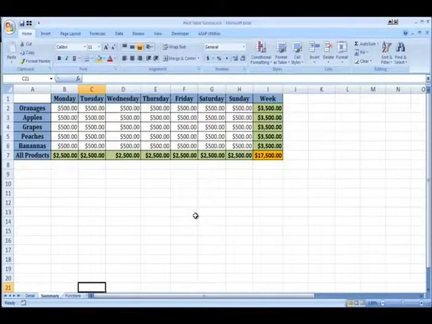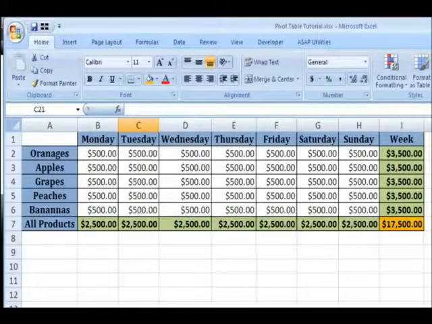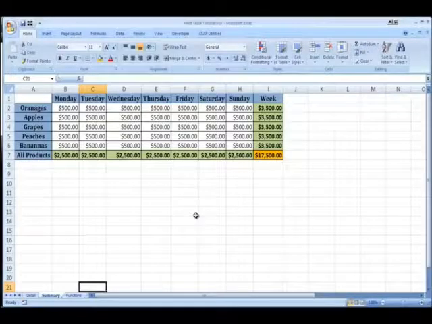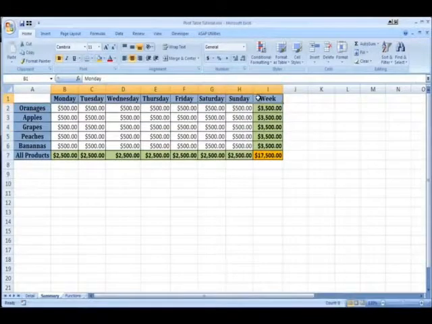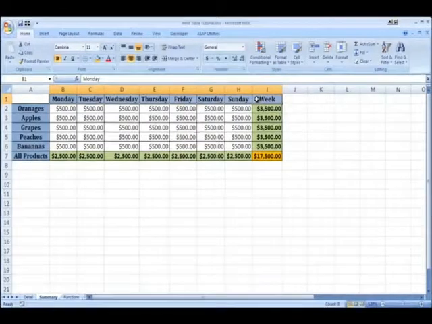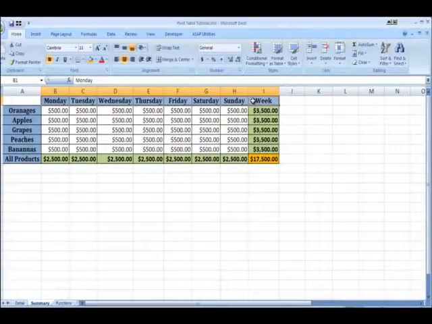And today I'm going to show you how to use pivot tables to analyze your Excel data more effectively. I have a sales report here that's tracking fruit sales by day and by product. As you can see, I have the products going down the side and the days going across the top, and you can see the total sales each day and then the totals for the week.